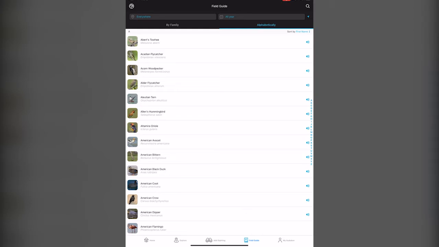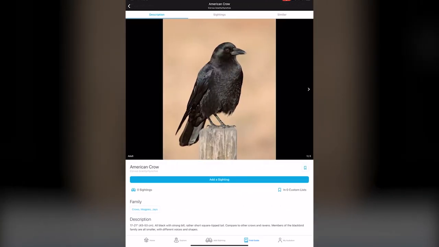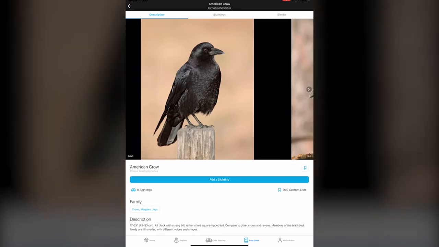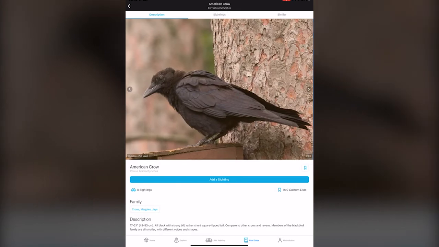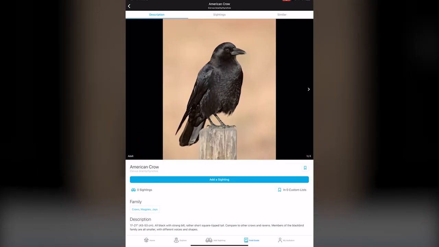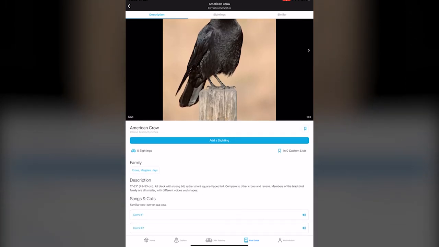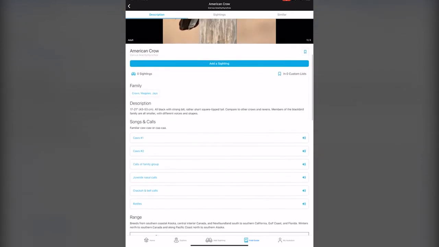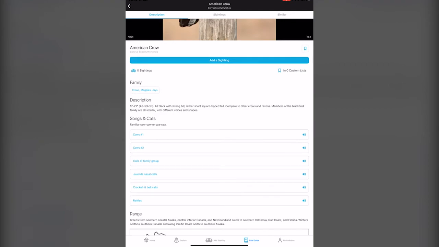I'm going to look at the American crow. So when you find a bird that you want to learn more about, it opens up to this main page about it. It gives you the common name, it gives you the scientific name, and there's a lot more information. There are also usually pictures at the top, which you can swipe left and right to see more of. If you have seen it, you can add a sighting. It gives you the family, gives you the description. And one of the things that I really found interesting was that it in fact gave you examples of what its songs and calls sound like. It's not absolutely every bird, but most birds have multiple songs and calls.